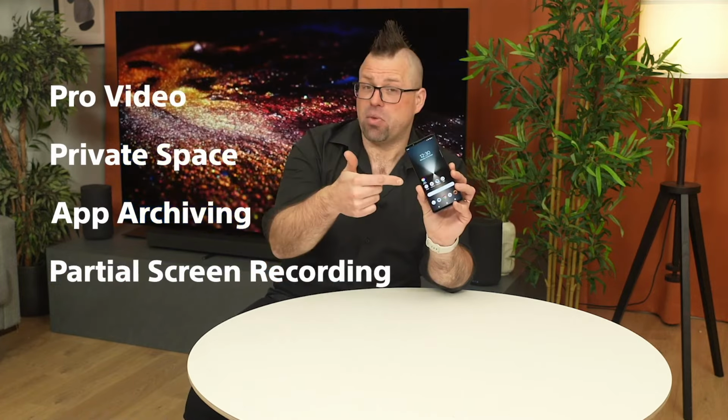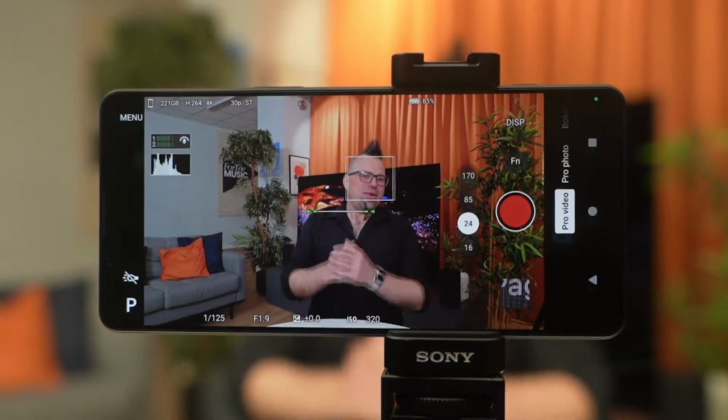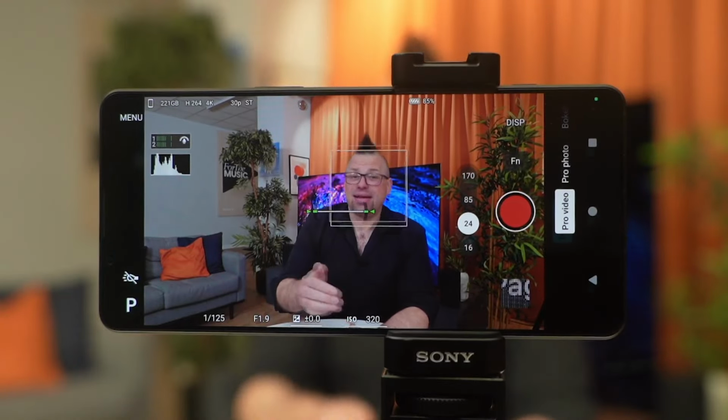And now, Android 15 is available on the Xperia 1 Mark 6 and will soon be available for more devices as well. And this update brings some fantastic new features to the operating system. Now, for the Xperia 1 Mark 6, we bring Pro Video. Pro Video is now accessible through the unified camera app in Xperia.